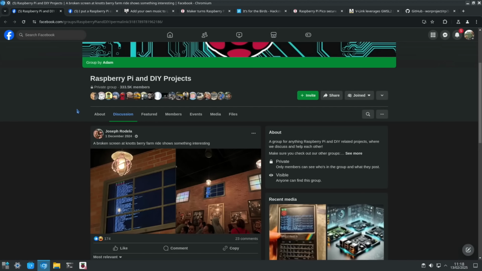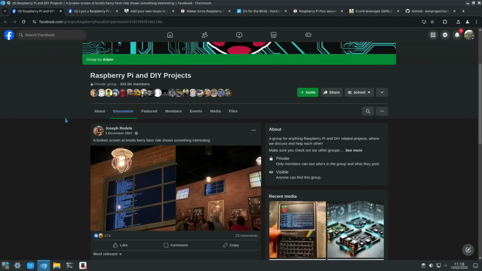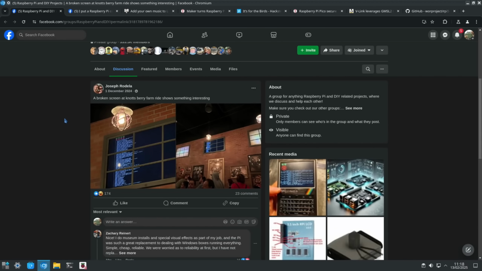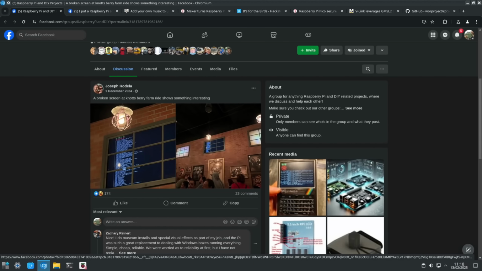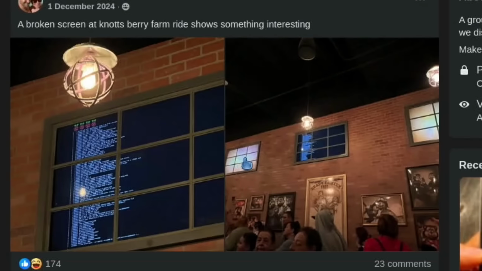Next up on Facebook. Now this is from a while ago, but I forgot to include it in previous Pi news. So I always like to see Raspberry Pis in the world, and you can see this display screen has Raspberry Pis on it. It's a pretty big screen, and it's obviously meant to do some sort of simulation in these windows. I guess the others are probably Raspberry Pis as well.